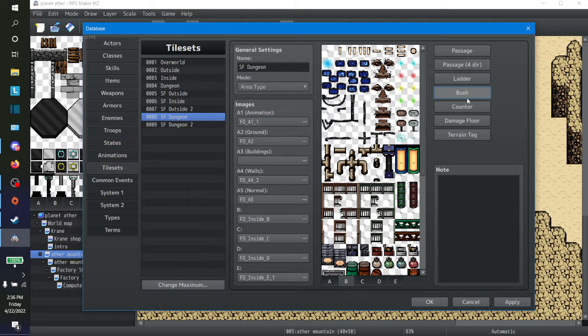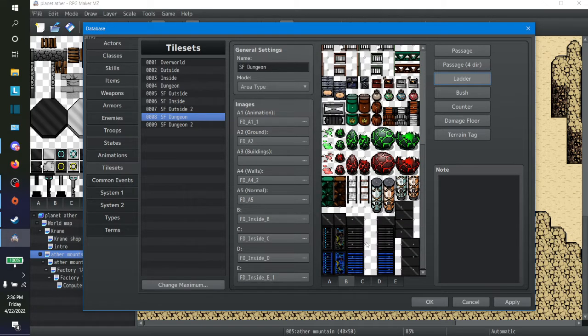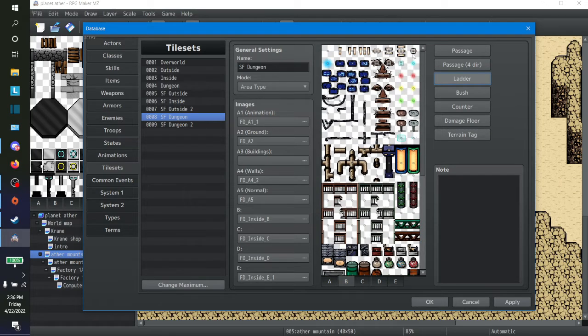Bush is gonna be like if you want flower beds, things like that, allowing you to put flower beds. Ladder will mean that it's an actual ladder. Like this, we're going to actually set that up to being a ladder because that is what it needs to be. These up here, that one, not a ladder.